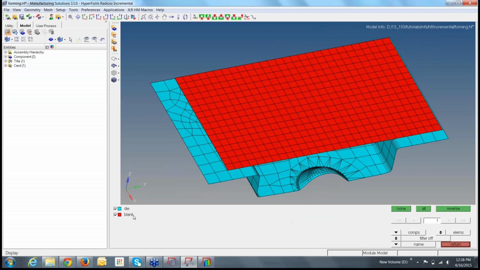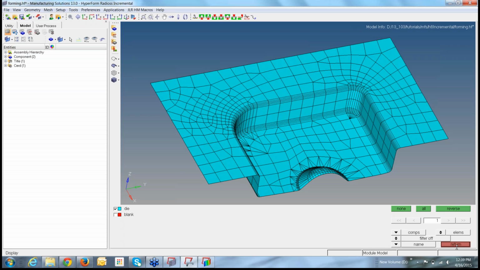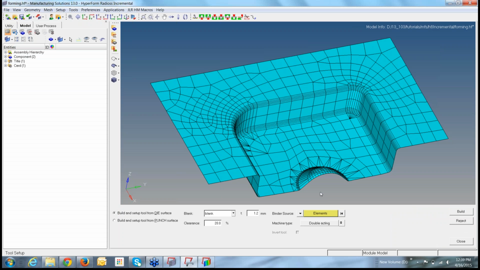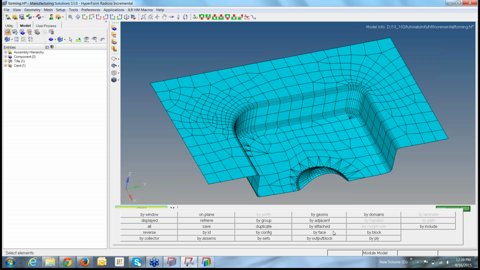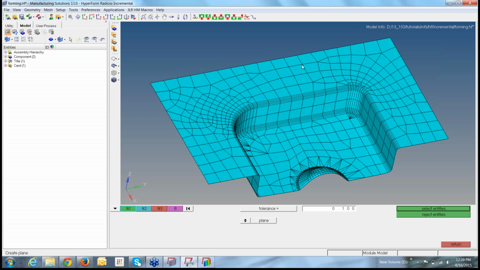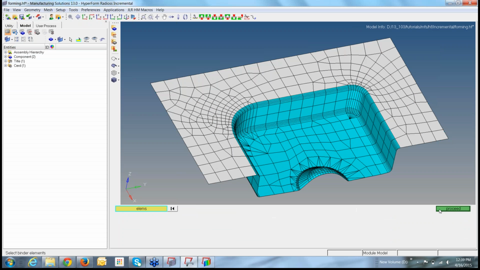For now, I'll hide the blank. So for binder source, it requires elements. I click on the element, on plane. To define a plane, it requires 3 nodes and a base point. So I'm going to select any 3 nodes that define a plane and a base point. Based upon the plane which I have selected, it selected these elements. So this will become the binder now. Only the highlighted white elements.